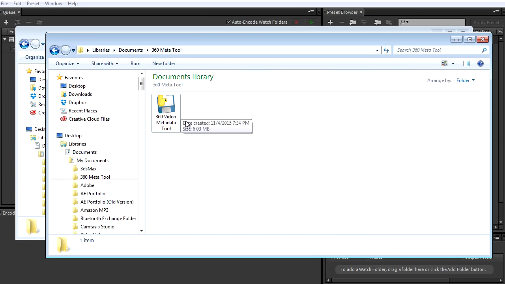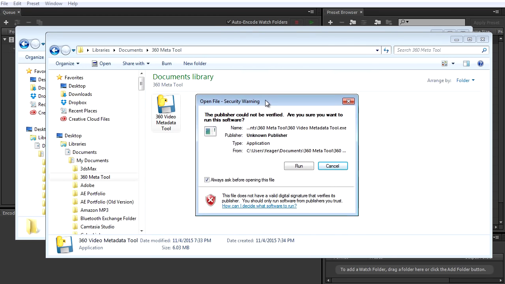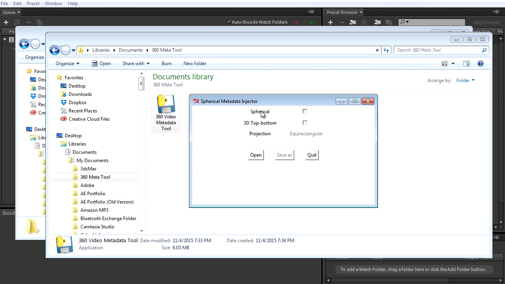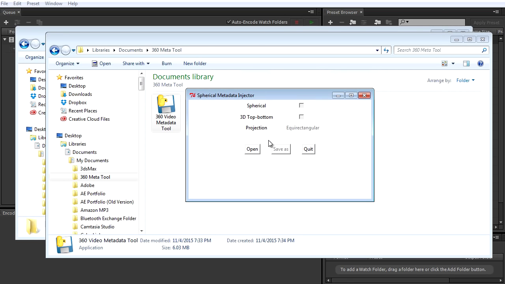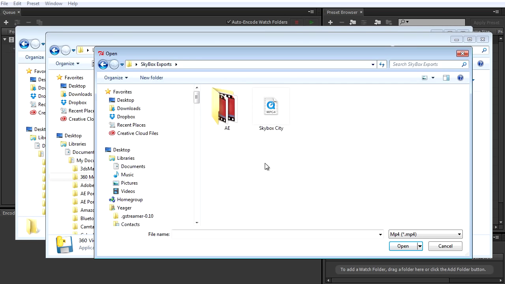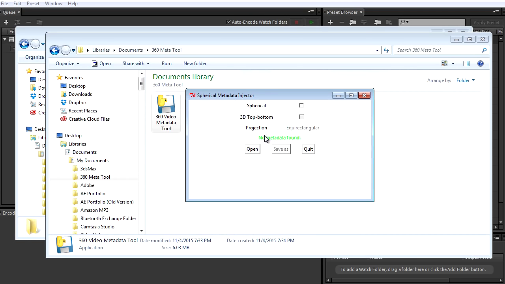All right, after you've downloaded the 360-degree video metadata tool, just double-click it. You might get a warning that pops up, just click Run. This little dialog box is going to pop up to inject your video with the metadata. Go ahead and click Open. Then just navigate to your MP4 video. Click Open. And it's going to say that no metadata has been found on the video, which is correct.